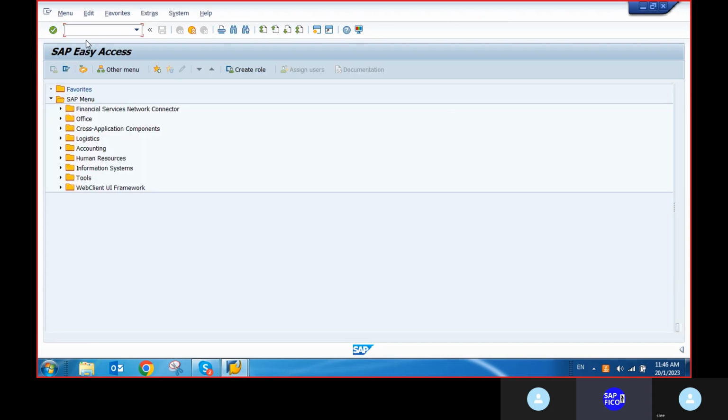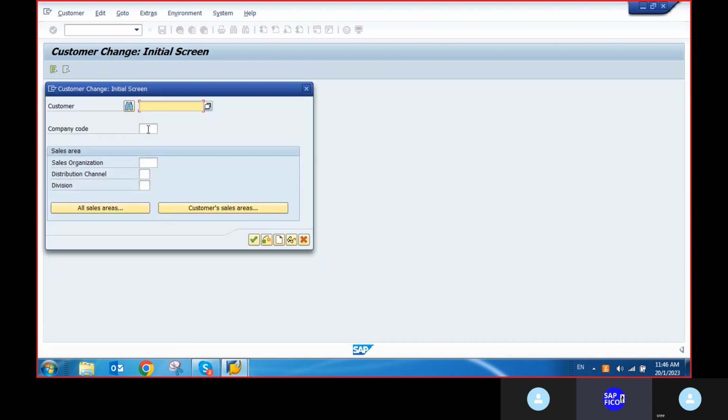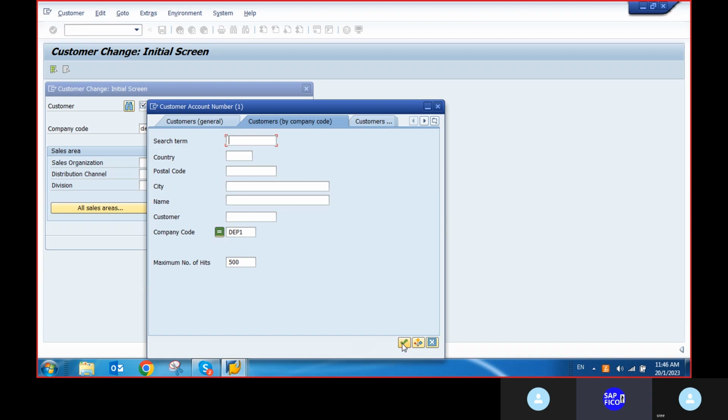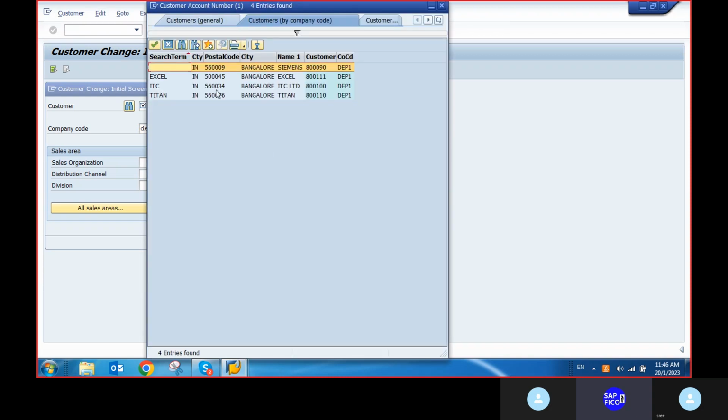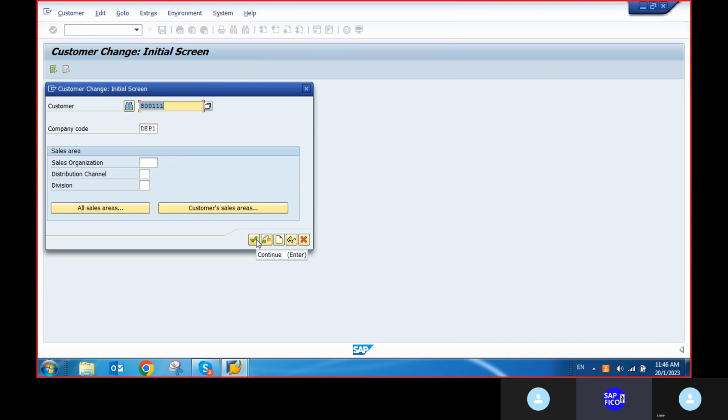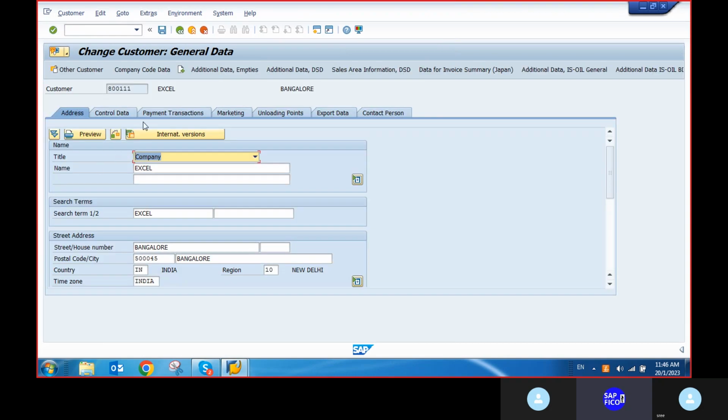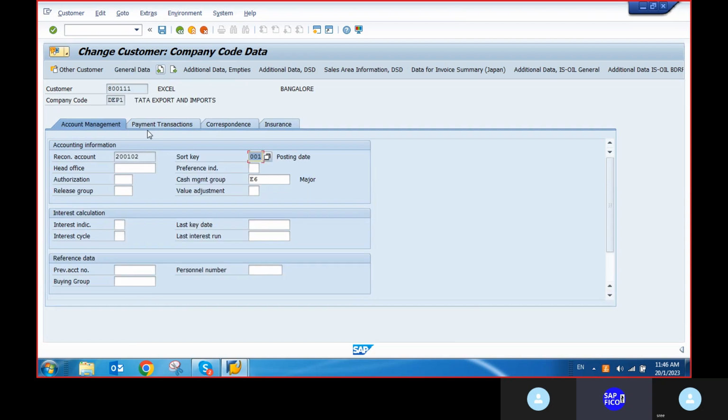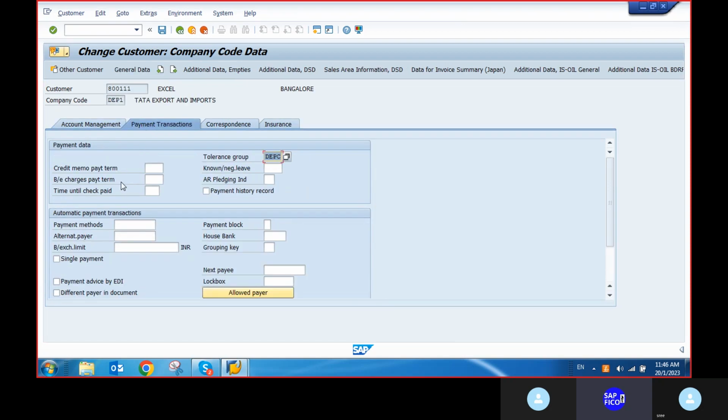See, all of you, we are facing one error regarding the customer payment terms. The customer payment terms field is in a suppressing mode. Also, when it comes to the master data fields like payment transactions, in the company code data, the field is in a suppressing mode.